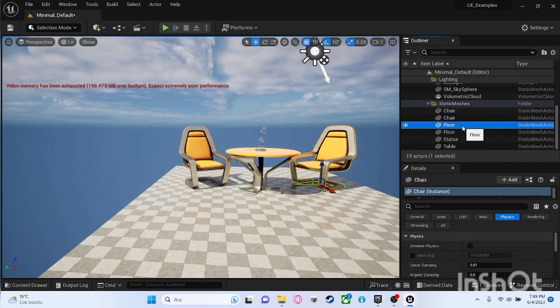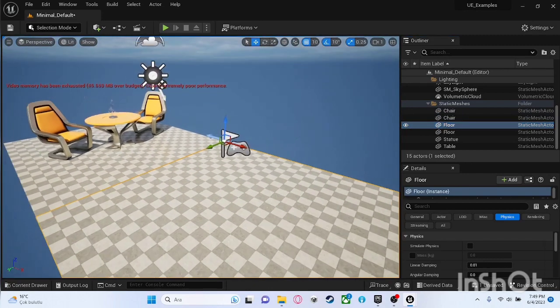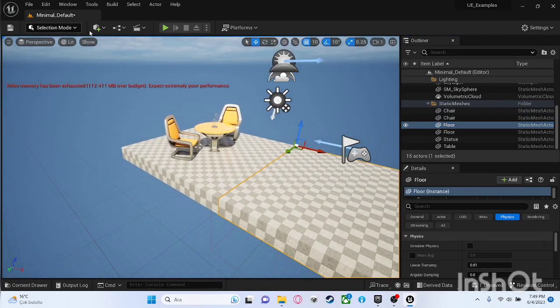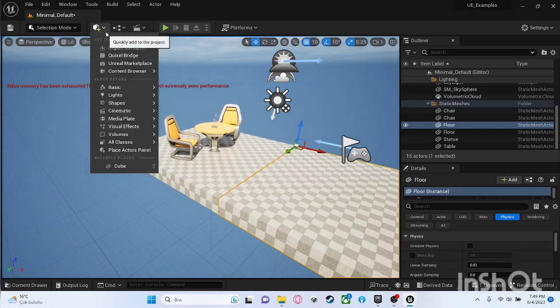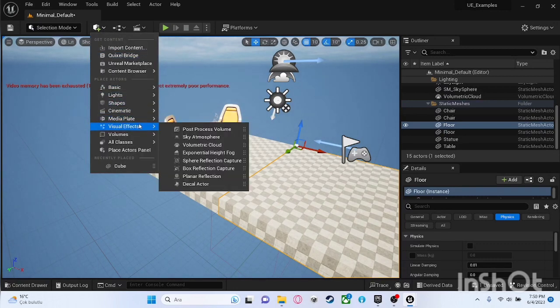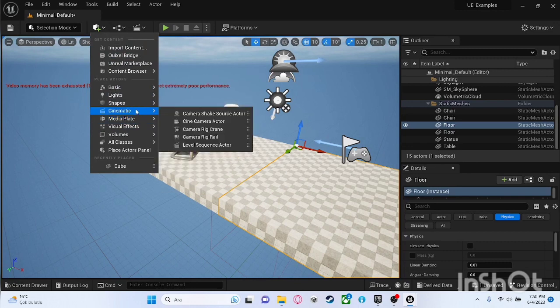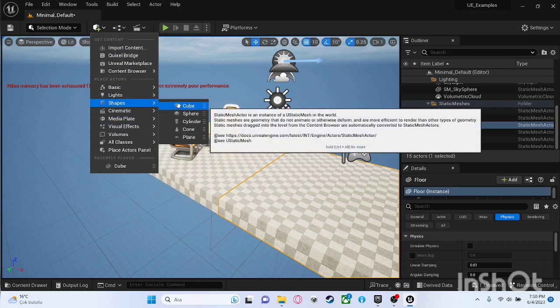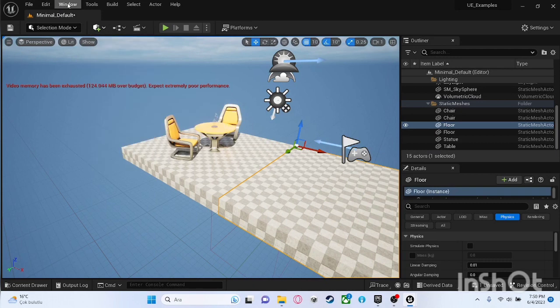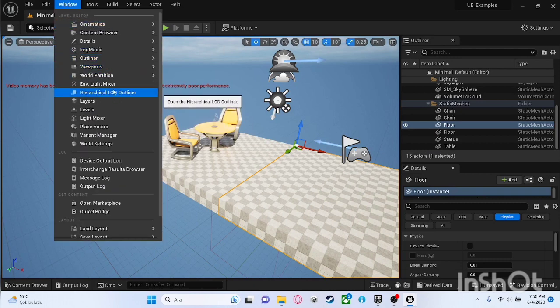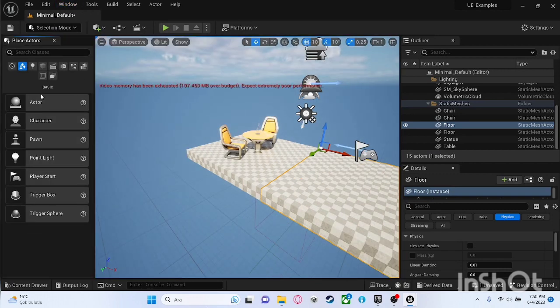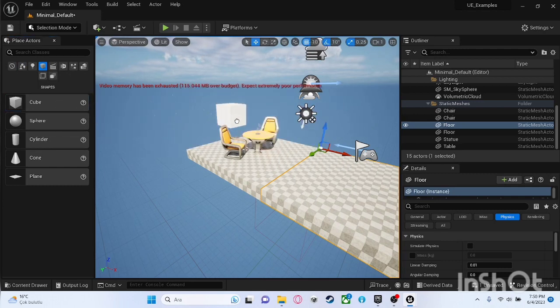After that, I can choose other objects, and I can also add new objects. For that, I can use the quick add button, go to the categories and choose cube, or I can use the window, open the place actors window, choose the shapes again and bring the cube out to the world.